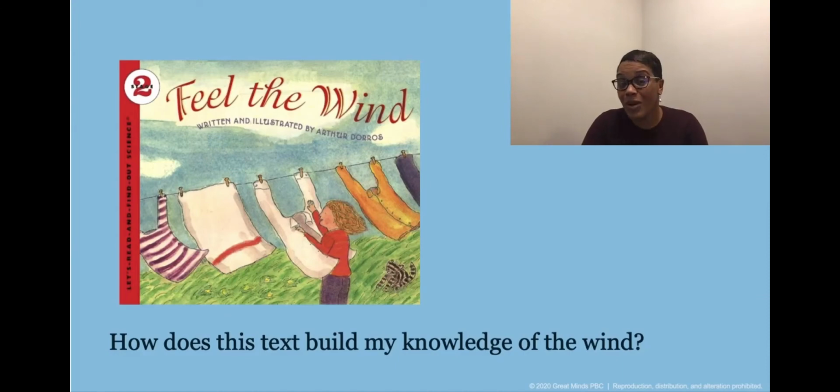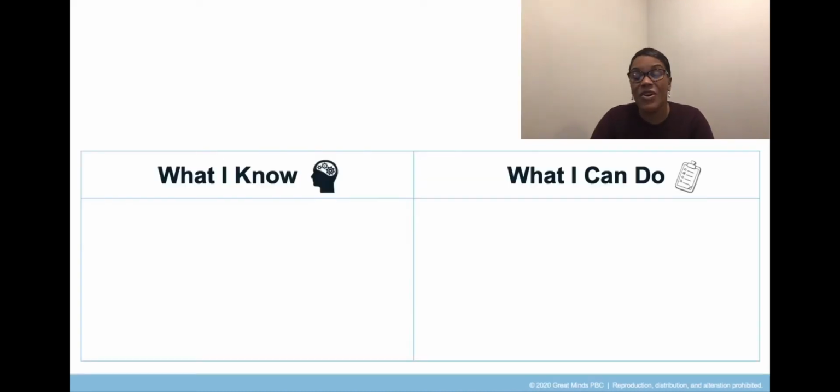Now, friends, the question that will frame our learning for today is, how does this text build my knowledge of the wind? So before you write your focusing question task, you will reflect on your learning from the text, Feel the Wind. You are going to reflect using a chart that we've used before, and it's the chart you see on your screen. Remember, on the left-hand side is where you capture the new information you've learned or what you know as a result of reading the text.